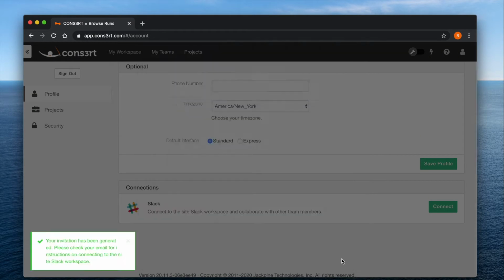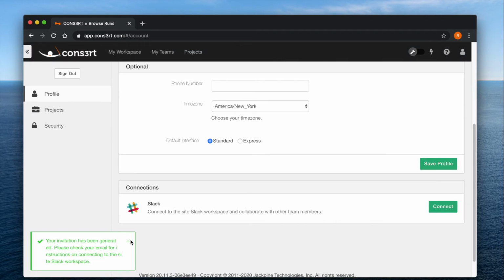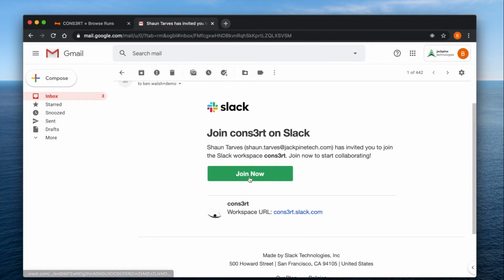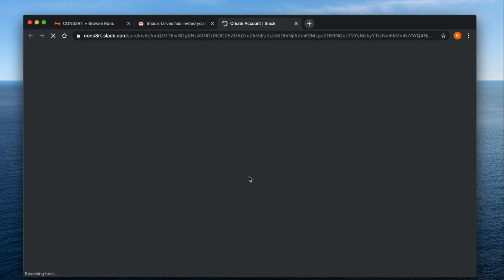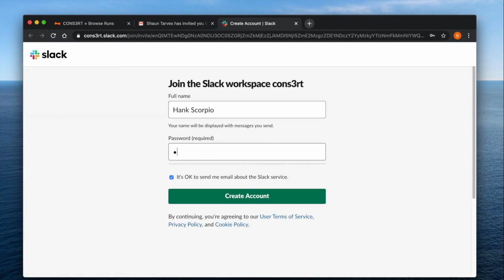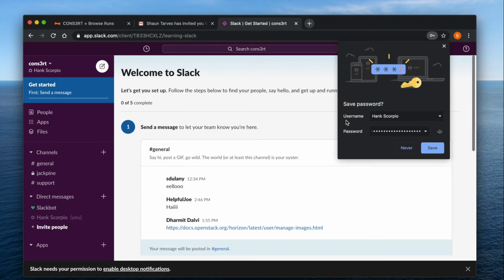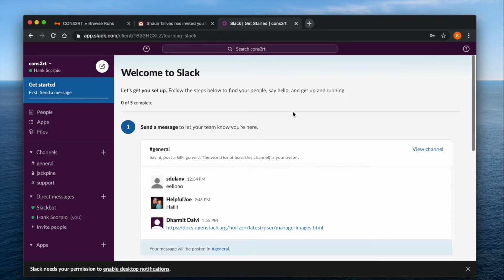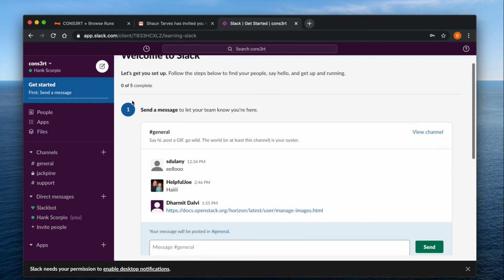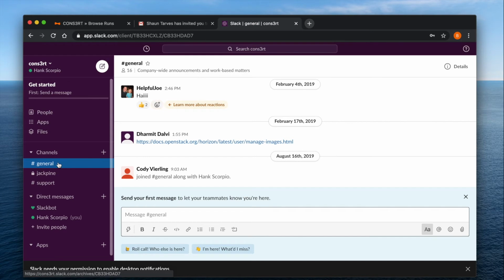You will then receive an email with your invitation to join Slack. So open up that email and hit the Join Now button. Create a username and password for your new Slack account. And voila! You can now use Slack to communicate with other members of your project or to directly contact our support team.